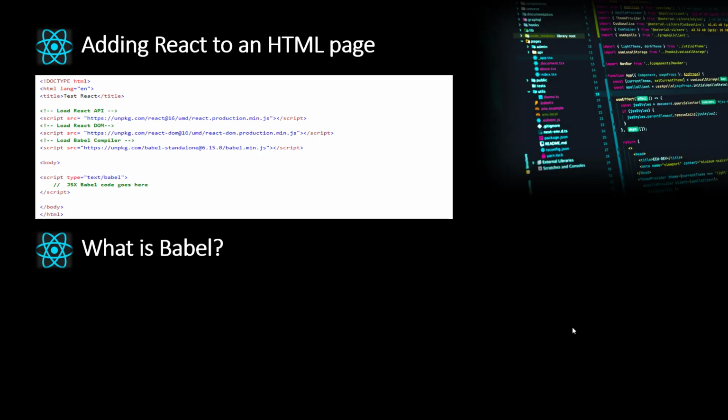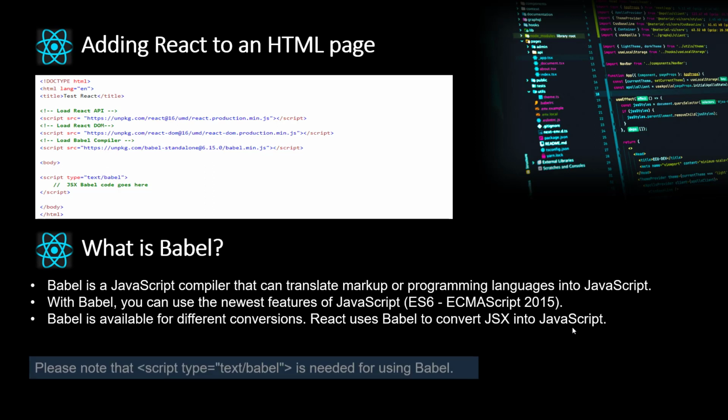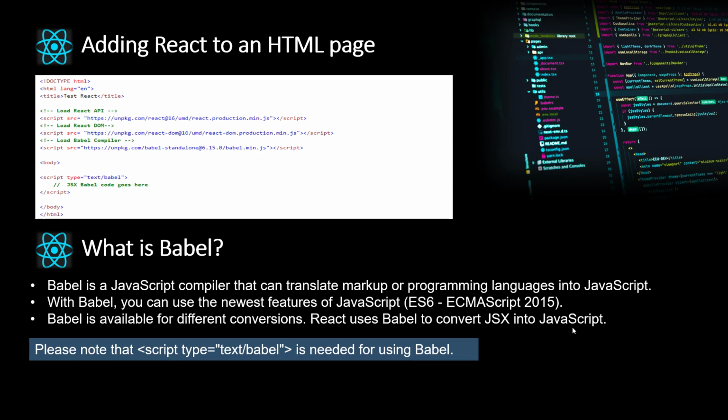What's Babel? Babel is a JavaScript compiler that can translate markup or programming language into JavaScript. With Babel, you can use the newest features of JavaScript, like ES6, ECMAScript 2015. Babel is available for different conversions. React uses Babel to convert JSX into JavaScript. Please note that the correct type text/babel is needed for using Babel.